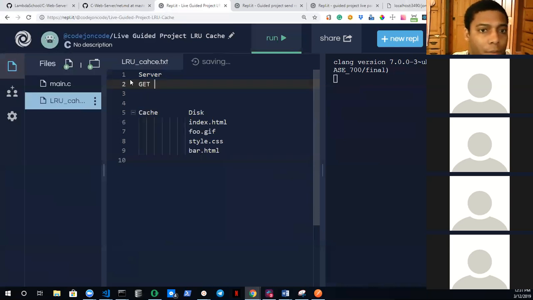I'm going to get index.html. So because when I get this on the server, I'm going to go check and I'm going to say, oh, it's not in the cache, a cache miss. So let's go get it from the disk. Because I'm able to get it from the disk, now I'm going to, okay.